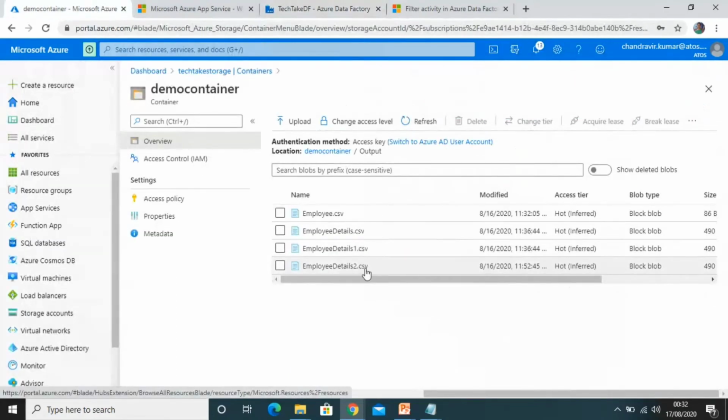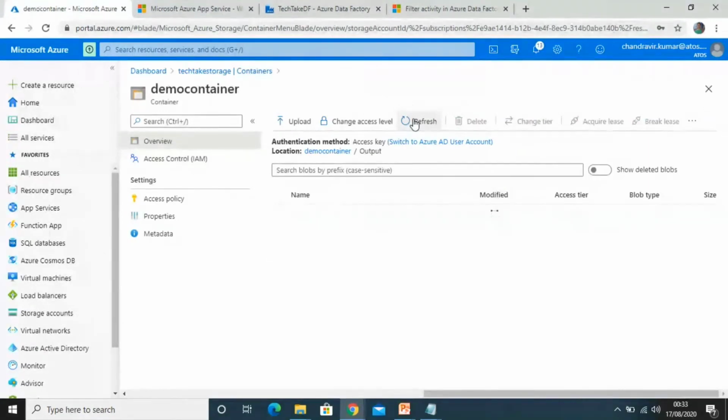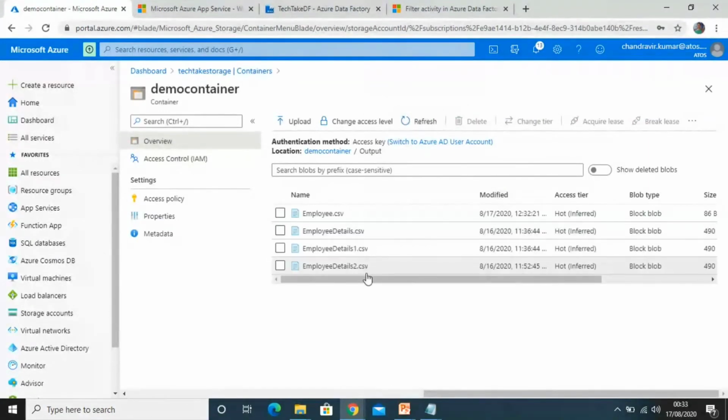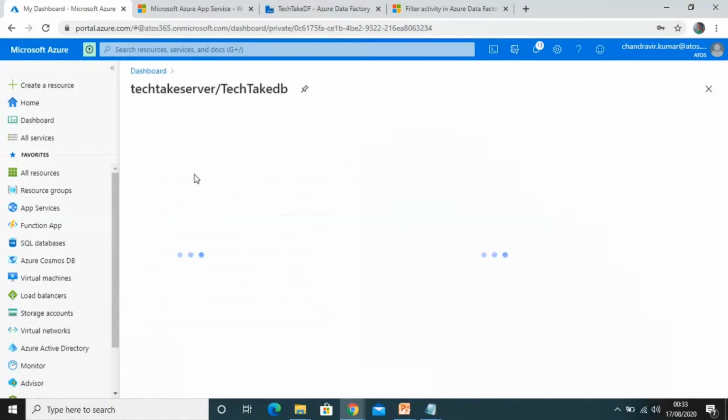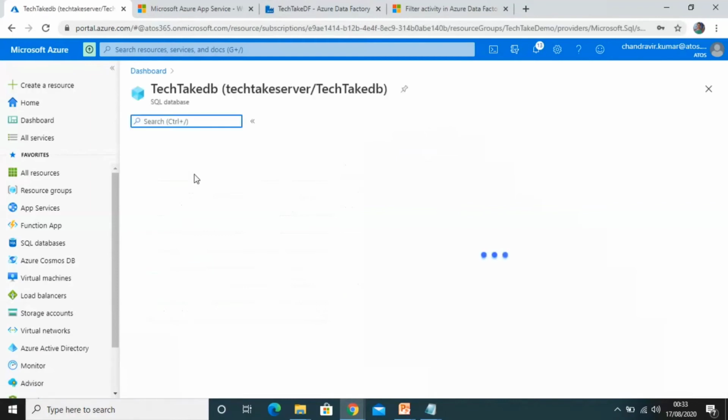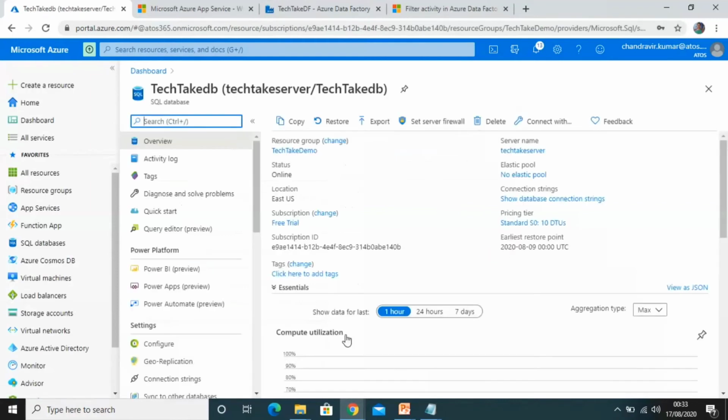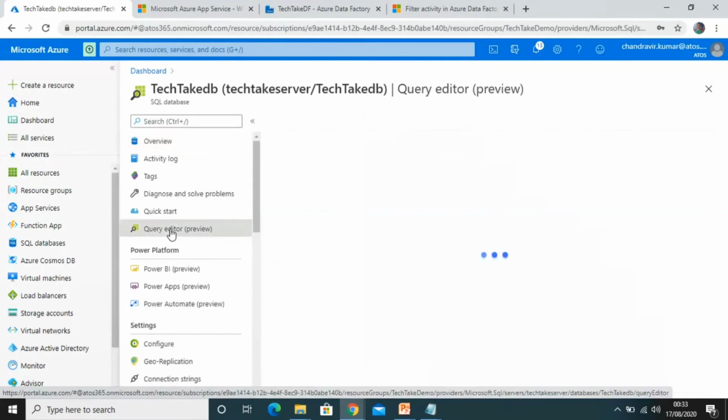Now let me show you the files in the particular folder. If you refresh it, in the output folder we have three files: employee details 1 CSV, employee details CSV, and employee details 2 CSV. Now let me show you the database table where these files will be loaded one by one. Let me show you the count of that table.